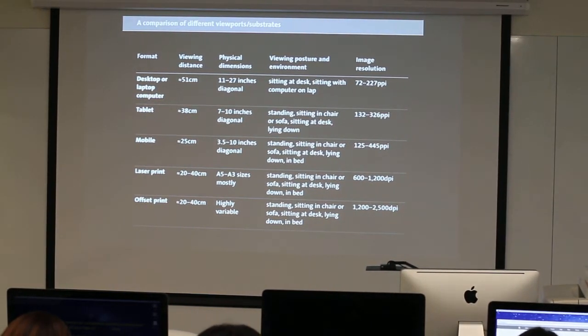You don't do this, right? You don't hold it like this. You can't take it to bed with you, right? You're sitting at a desk, or sitting with a computer on your lap, maybe. You're working with a resolution of 72 to 227 dpi.